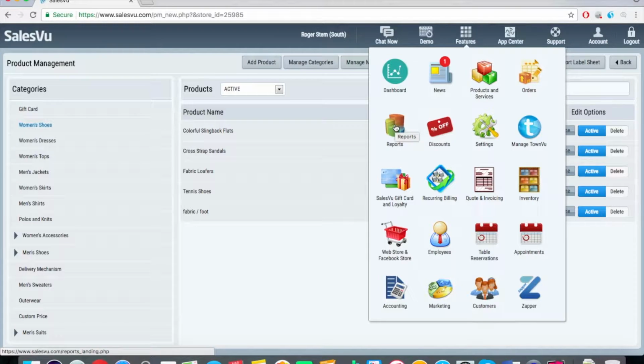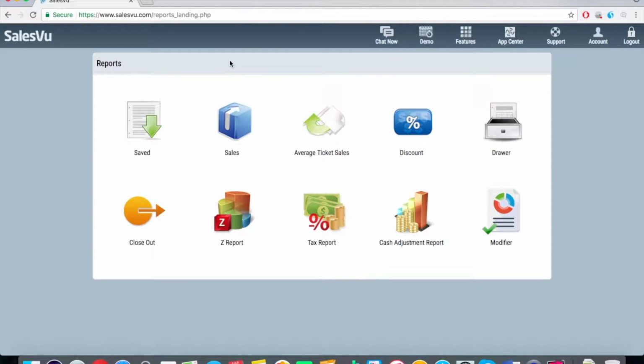Next, we'll cover reports. There's several different types of reports available in SalesVu. Sales reports are here. We've got average ticket sales, discounts, drawer report, which shows a timestamp of any time the drawer was open for a no sale. This is for security purposes. All of your closeout reports from the point of sale are stored here. Z reports, tax reports, cash adjustment reports, and modifier sales reports.